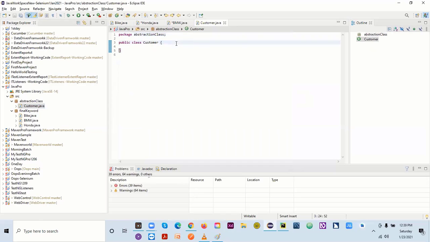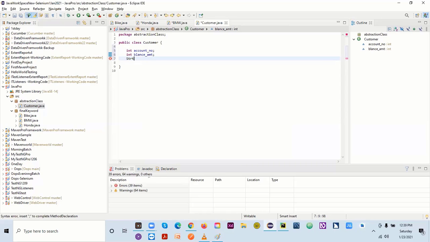In this class, when you say customer, when you talk about banking, what do we want? Let's say an integer account number. We will also need a balance, to check our balance amount. Then we will need a name. These are the common things we need: account details, an amount, and a name.